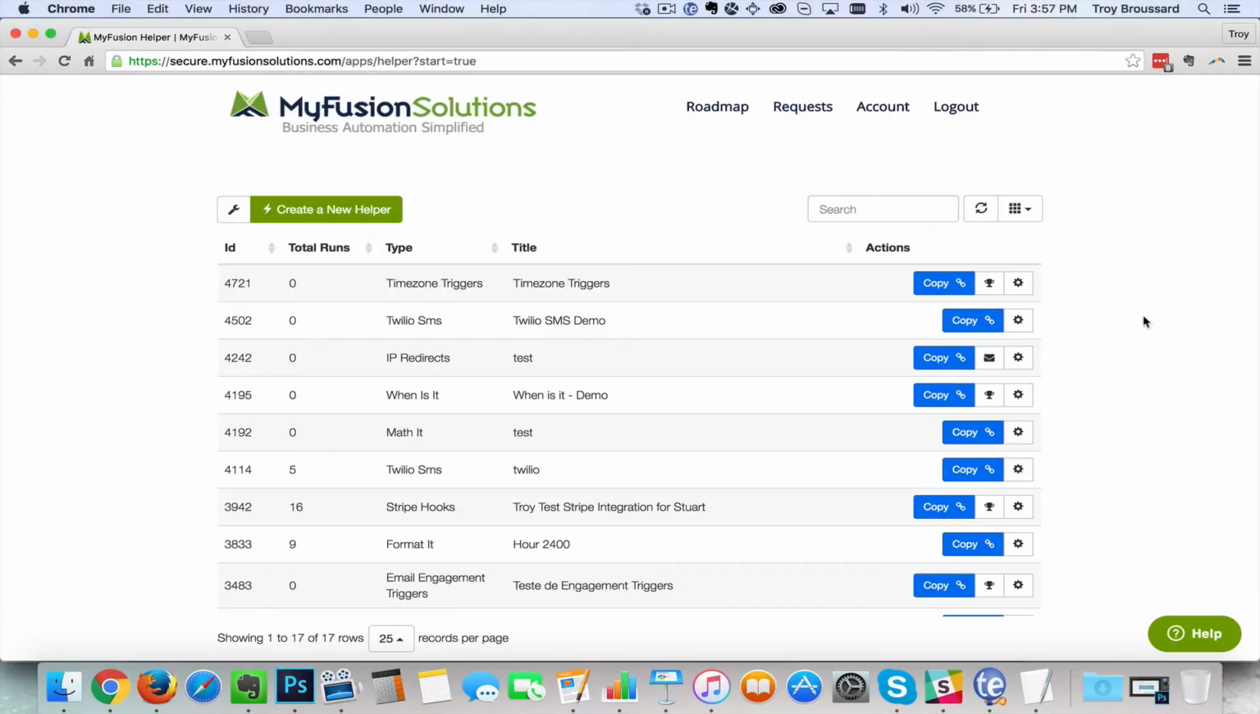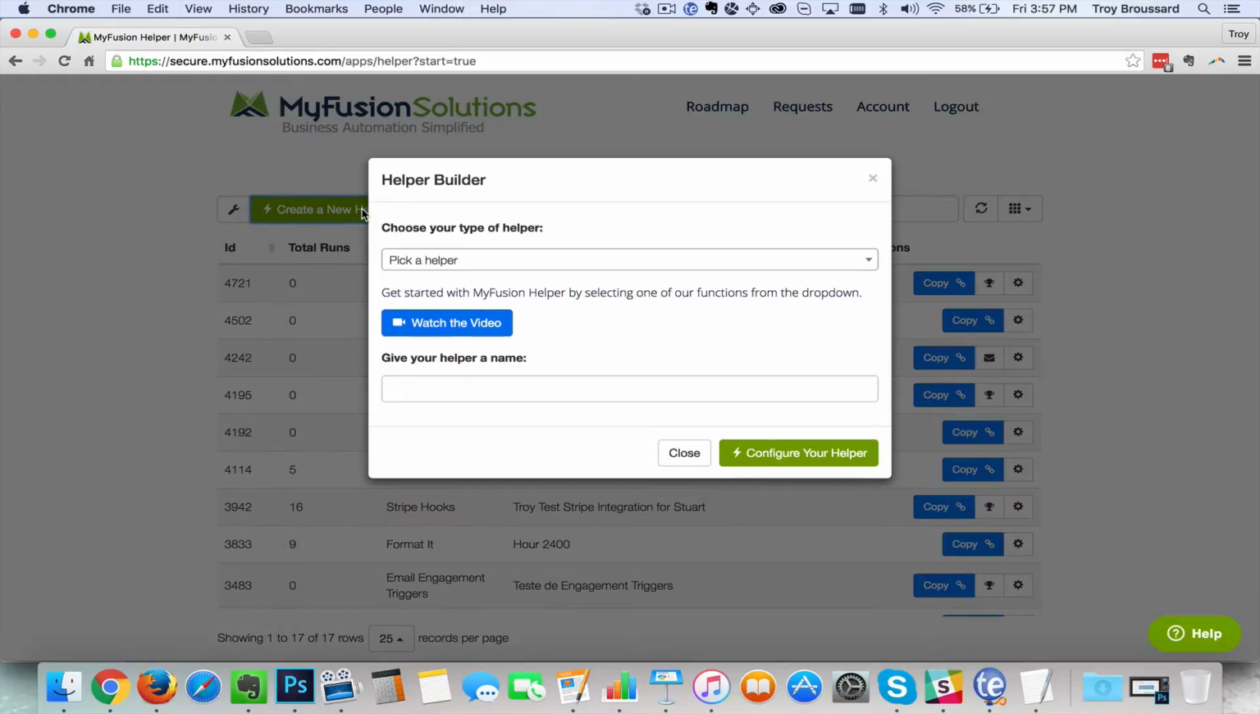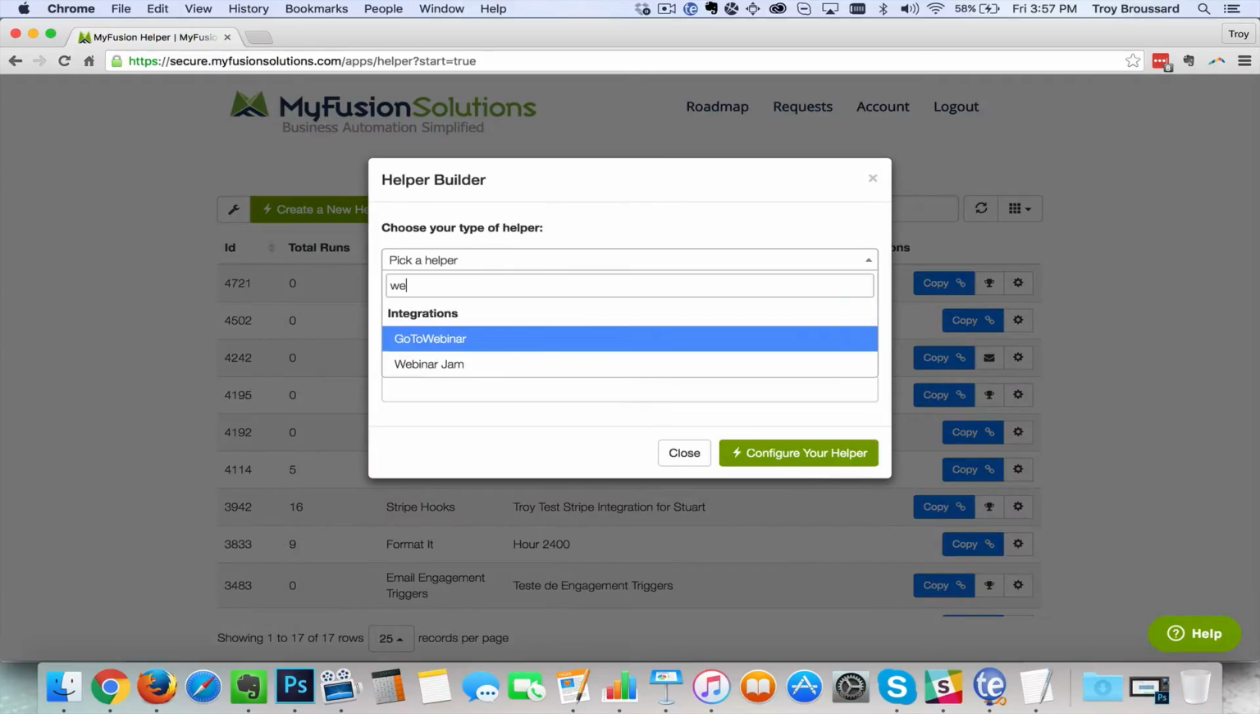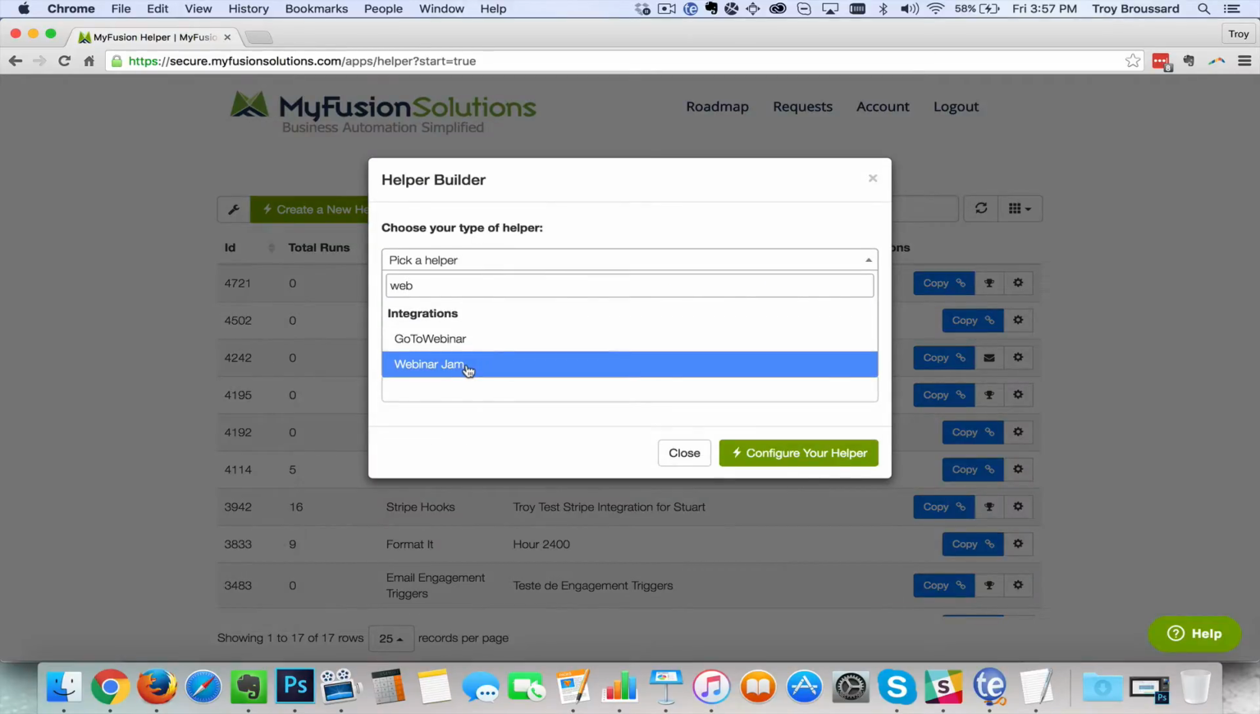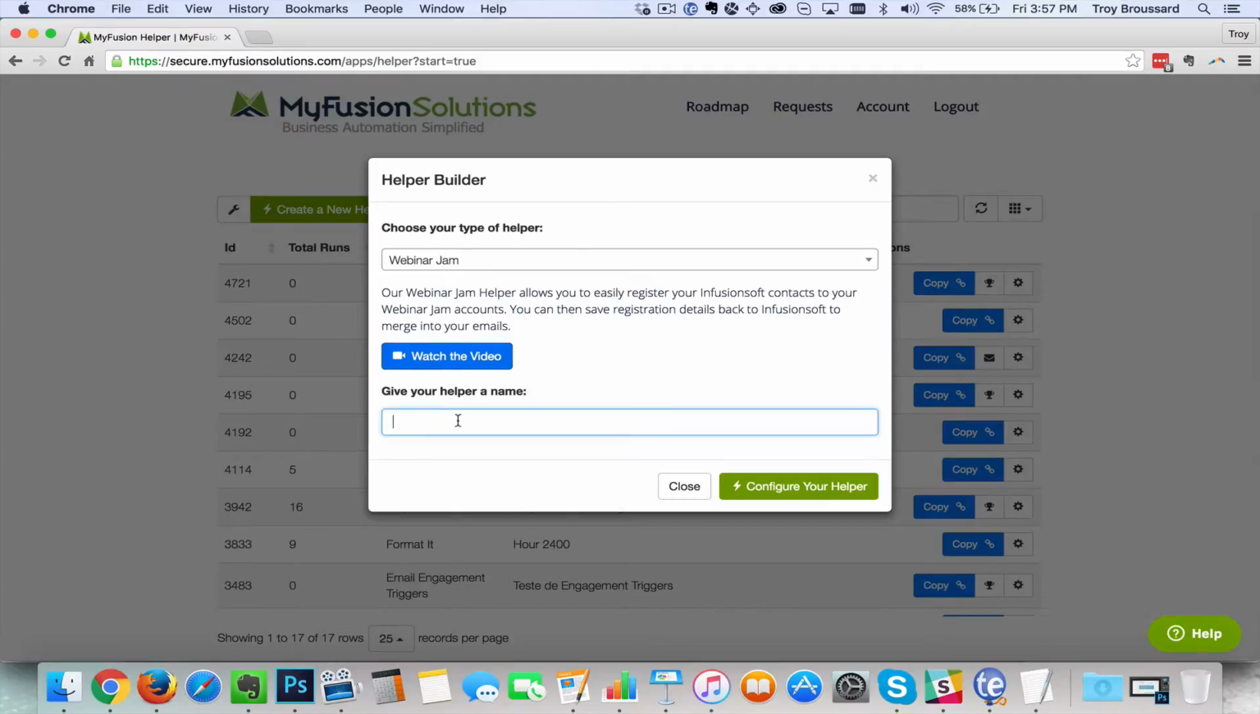Okay, here we are inside of MyFusion Solutions and the MyFusion Helper app. I'm going to go ahead and create a new type, and we're going to pick Webinar Jam as the type. And we can go ahead then and select a name for it. So we'll just do WJ Test for Webinar Jam Test.